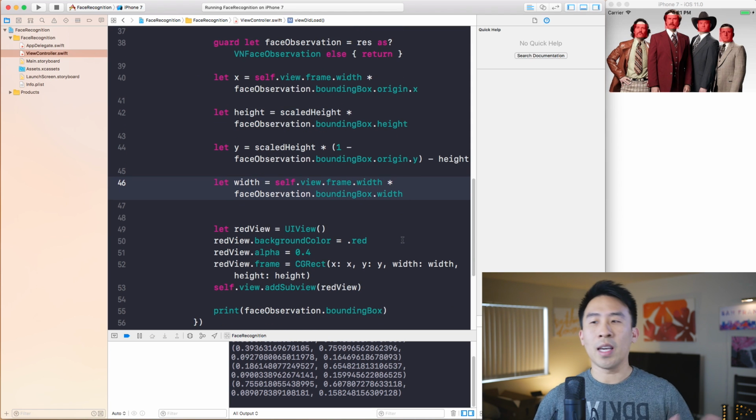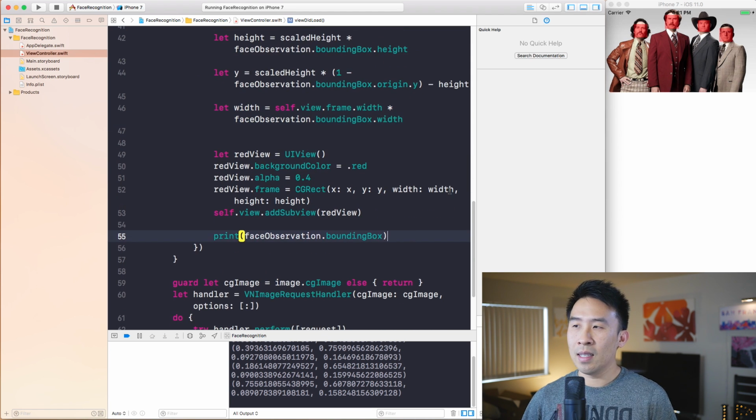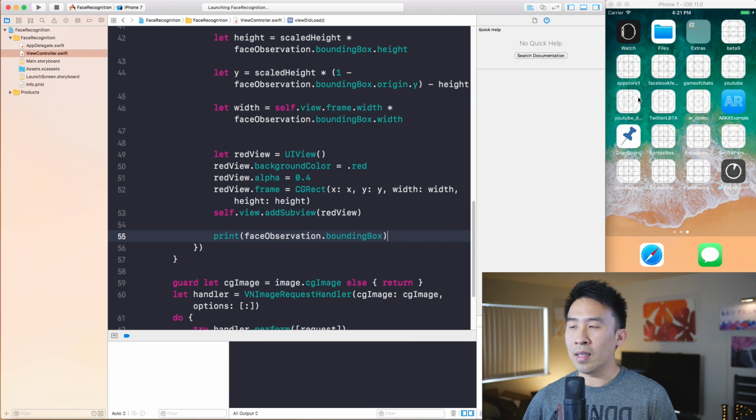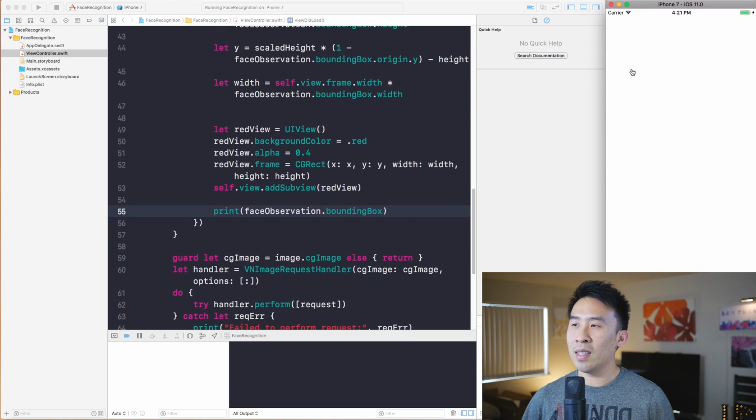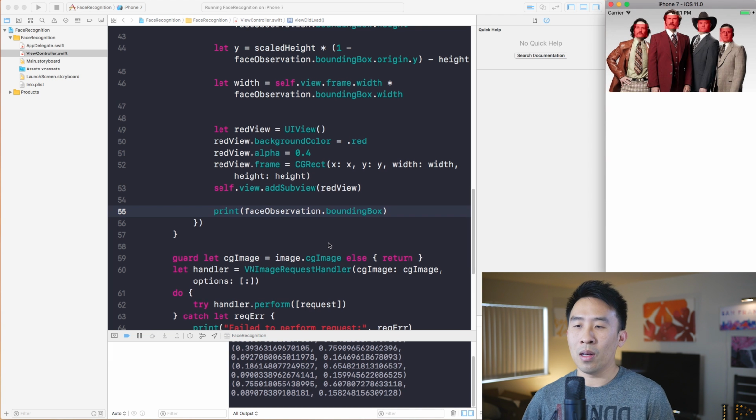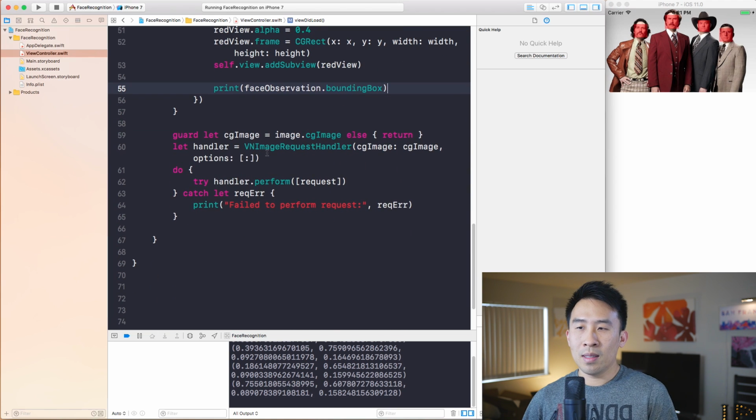Something that some of you guys might be noticing is that it takes a while to load the actual image when the application finishes running. So why is it happening, right? Why is there such a long wait? Well, this image request handler perform is actually, it seems to be a synchronous operation.